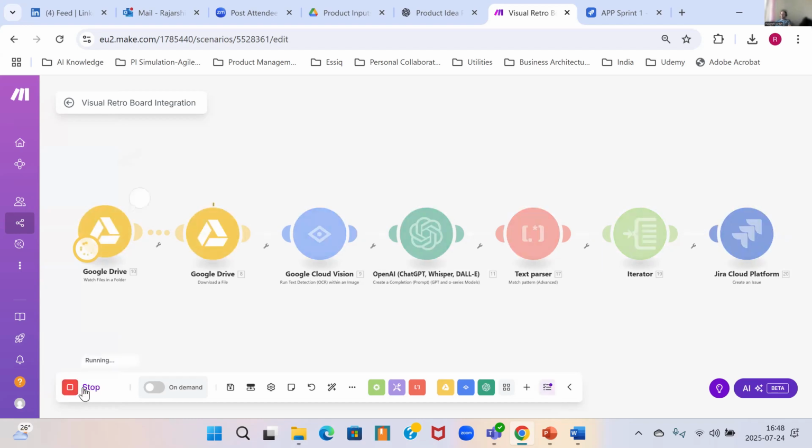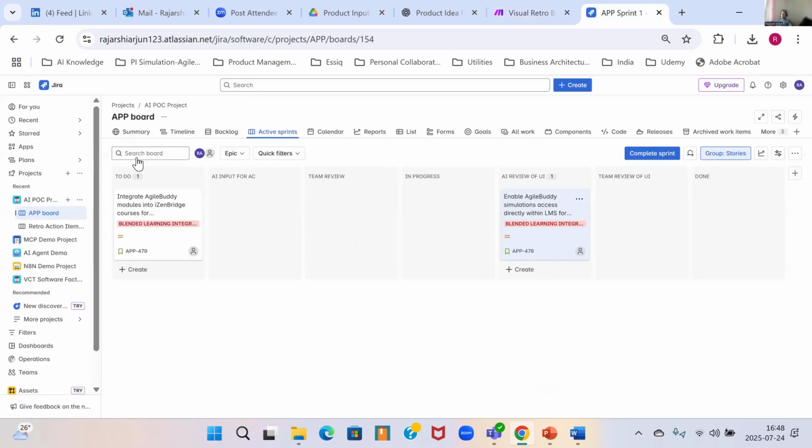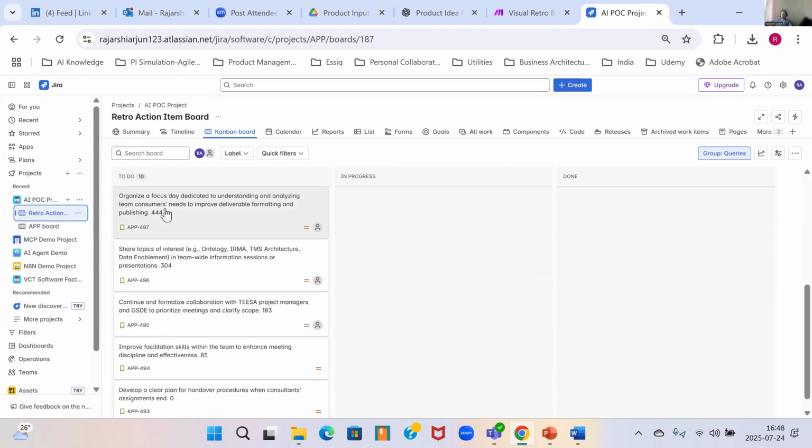So let's run it, and let's wait a few seconds for it to populate. So it has come up with, you see, 10 action items. And these 10 action items, if you look at this board over here, it has uploaded them over here. You see, these are the 10 action items it has come up with.